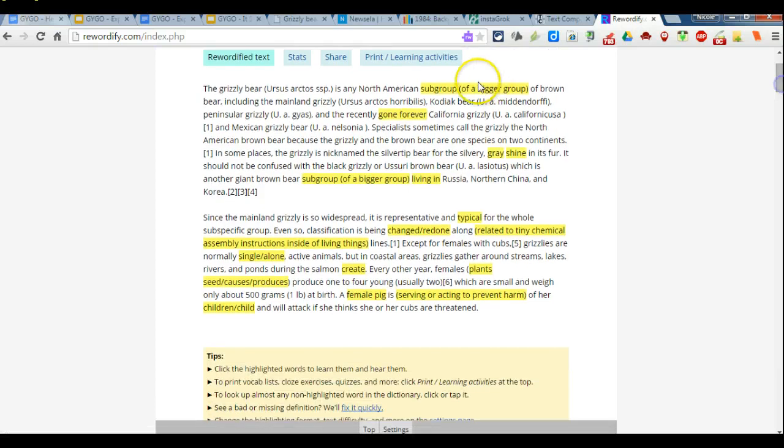Here, what's great is anything that's highlighted, look what pops up. So instead of subspecies, which was in the original text, it says subgroup of a bigger group. So I might be able to learn that a little bit. Instead of, let's just get it down here, extinct, it says gone forever. So students get to learn a little bit of vocabulary, but also understand the content a little bit better with Rewordify.